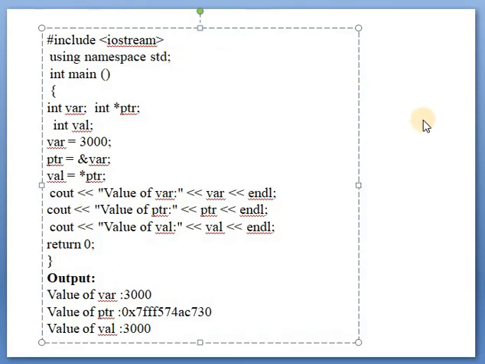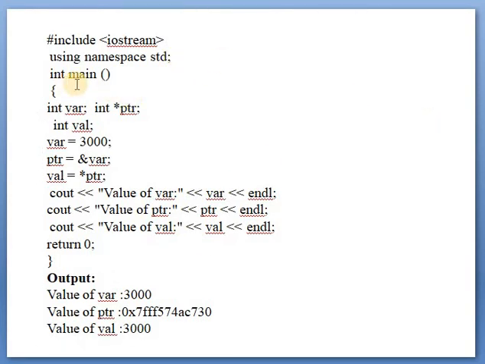Now we will see one program. See here int main, an integer variable and int *ptr. Now this variable is an integer type and this ptr is the pointer variable, and it can store the address of an integer type variable. Now int value. These are the two variables and this is the pointer variable. Now var equal to 3000. Now ptr equal to &var.